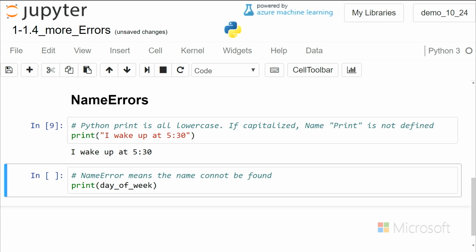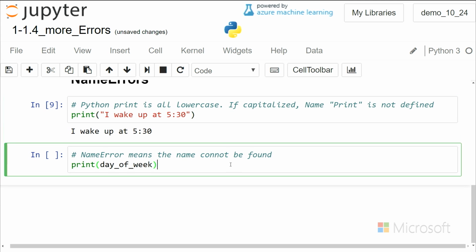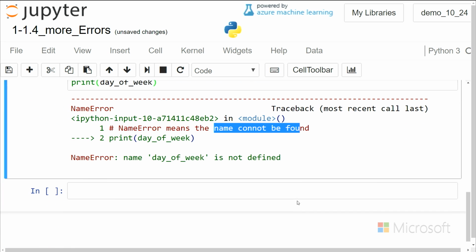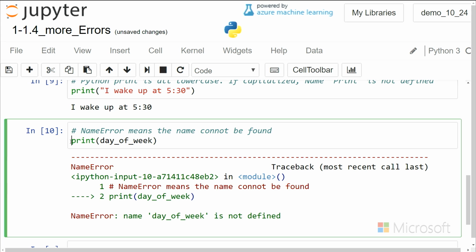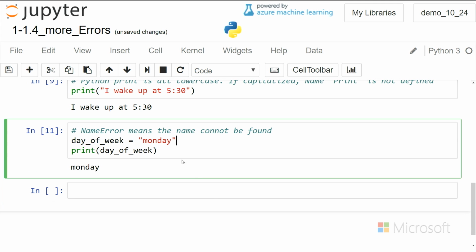And it's common to make these typos, that you're going to capitalize the start of a sentence or that you'll reverse letters. And so you can look for that when you see a name error. Another way the name error can happen is if we haven't defined something. So day of week, I'm trying to print it, but nowhere did I define day of week. And so it says it cannot be found. So the way to correct that is to define the variable. So then we can run that.